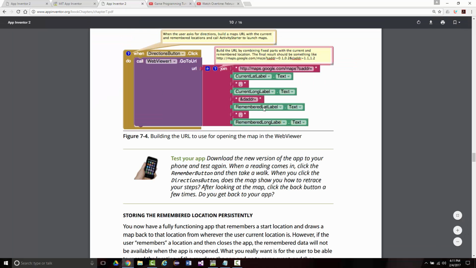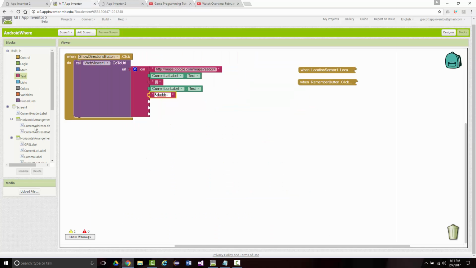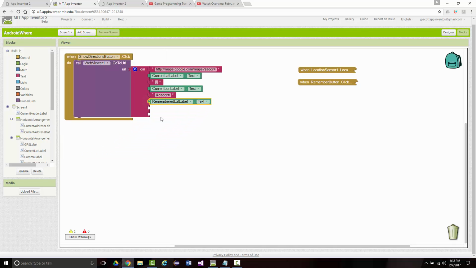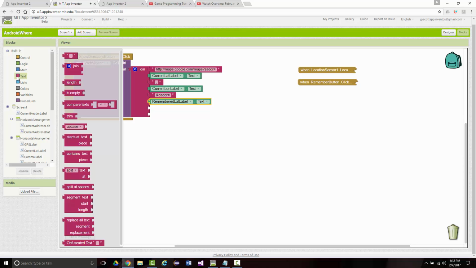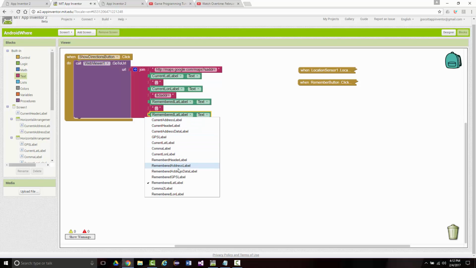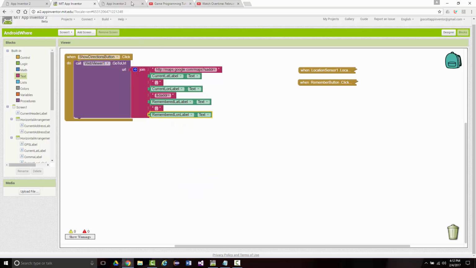Next, we want the remembered lat label.text, followed by a comma. And I'm going to duplicate this, and the remembered lon label.text. And I believe that is everything.